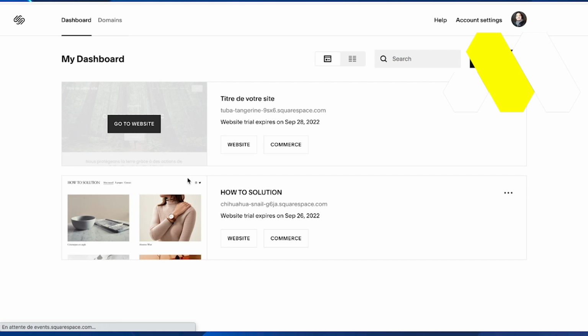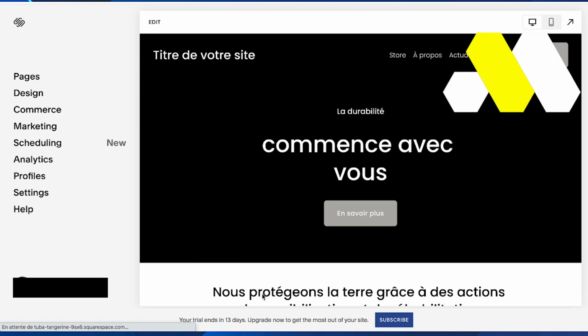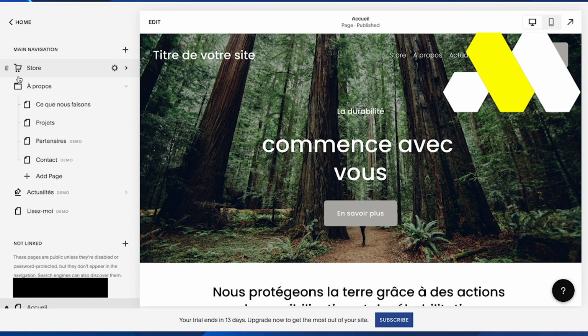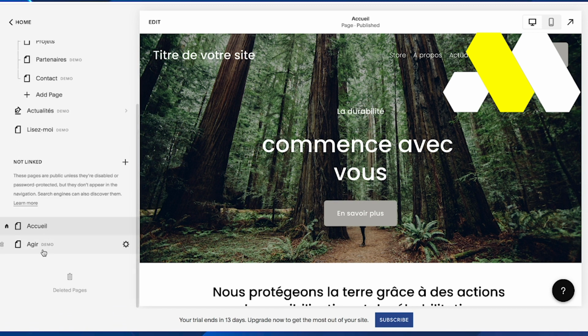So I'm gonna open this one, and as you can see from over here we have different options. But all you guys need to do if you want to duplicate a page is to click on pages from over here. It will open up the different pages we have. So just for the purpose of this video, I'm gonna choose this one.